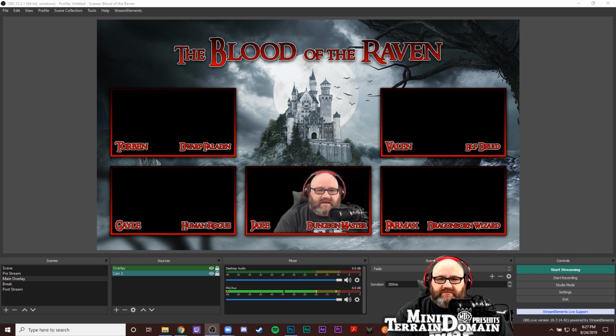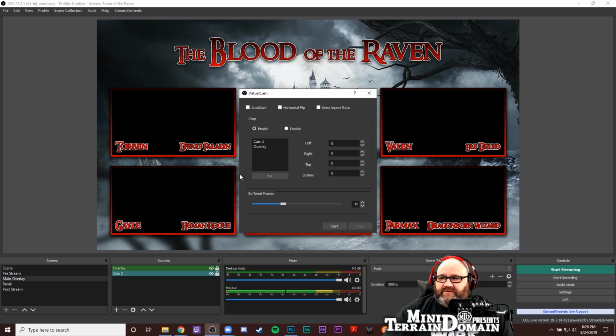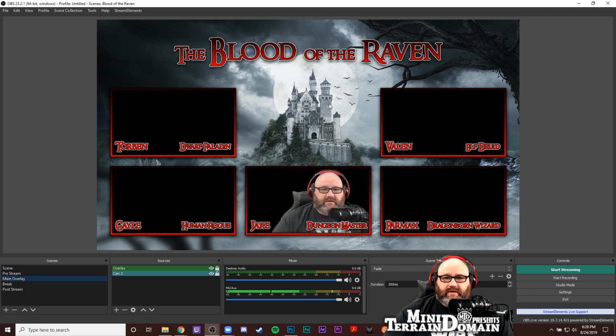Zoom video conference software. To allow your players to be able to see your overlay, one of the things you're going to want to do is go up here to Tools and select Virtual Cam. Now, depending on the version of OBS you have, you may have to download Virtual Cam as an add-in. I will add a link to that down in the description. Select your virtual camera and hit Start. And then you can go ahead and just hit the X to close this window out.